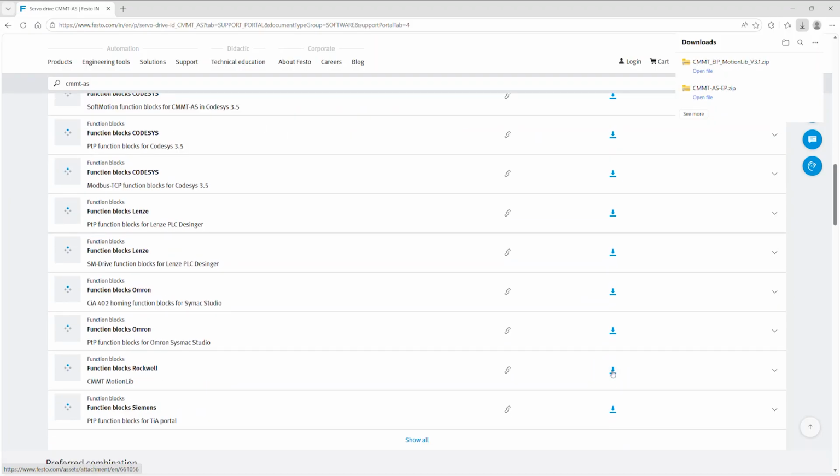Note: for CMMT-SD, download the corresponding EDS file. The library is same for both the drives.